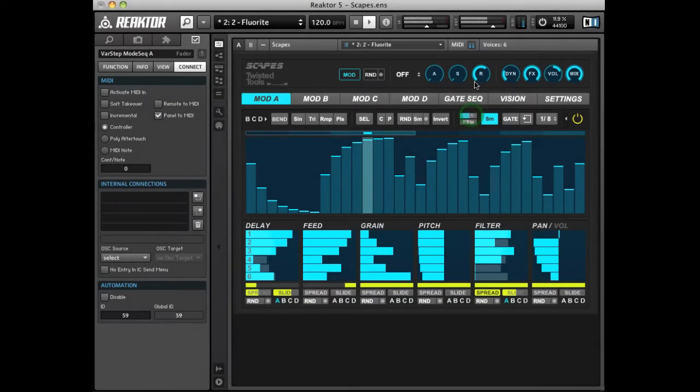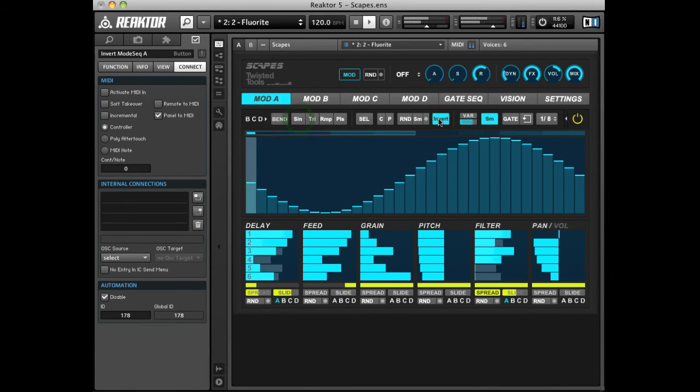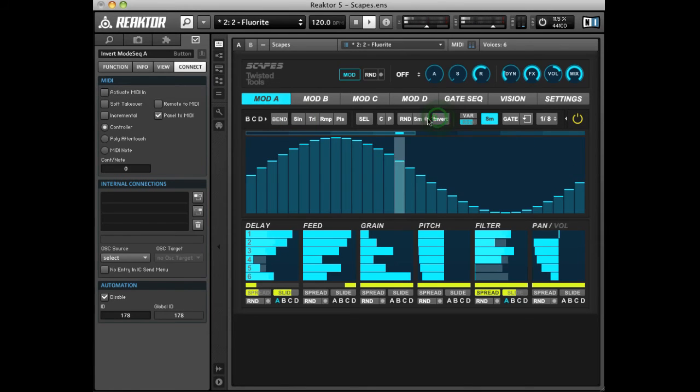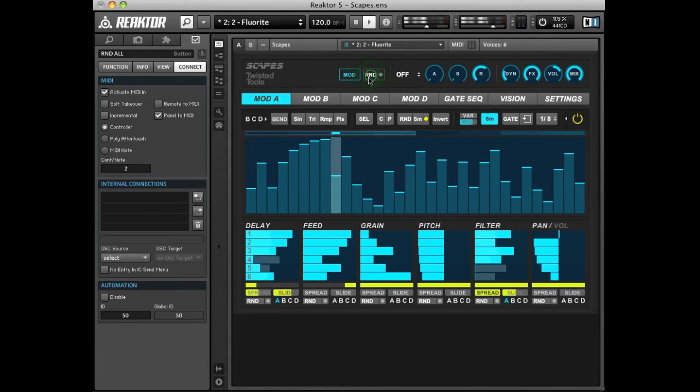Var stands for variate and performs a consistent variation of the sequence playback order. This way you could get different patterns that repeat, as opposed to randomizing using the ran step feature, which will always randomize which step is played back. Invert inverts the shape of the modulation. The dot symbol includes or excludes the modulation sequencer's randomizer from being triggered by the global master randomization button.